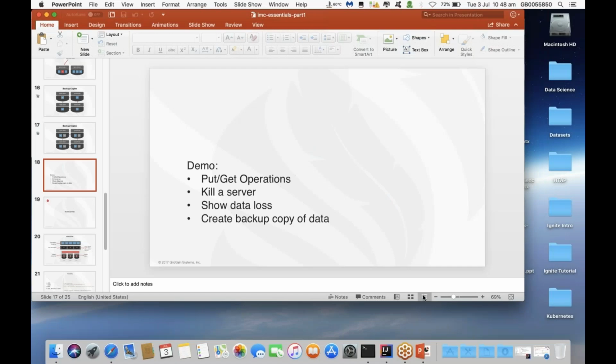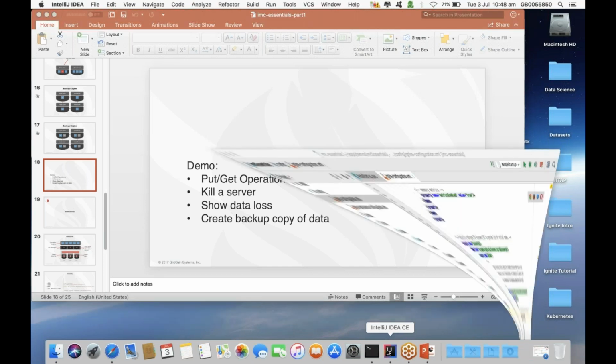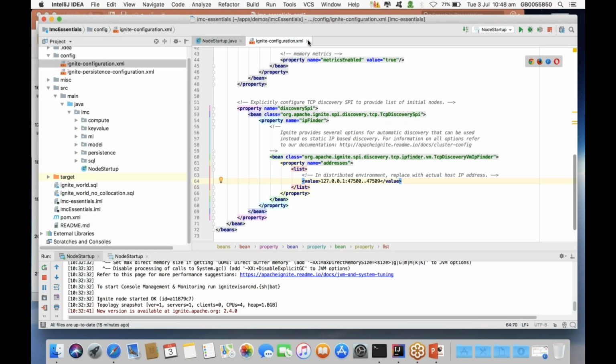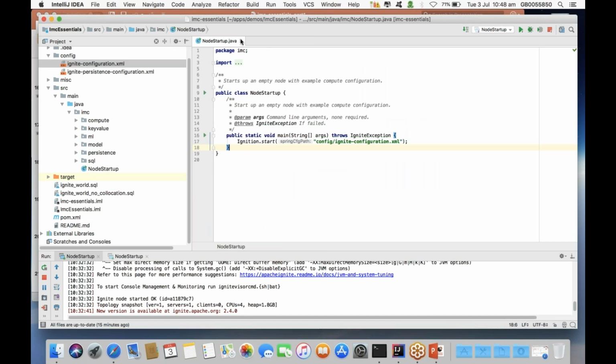Okay, so let me show you a couple of put-get operations, and show you how to deal with data loss. I'm conscious of time. We're already at 10:50, so we'll try and do this fairly quickly. So let me go back to our demo. I'll close these couple of windows.